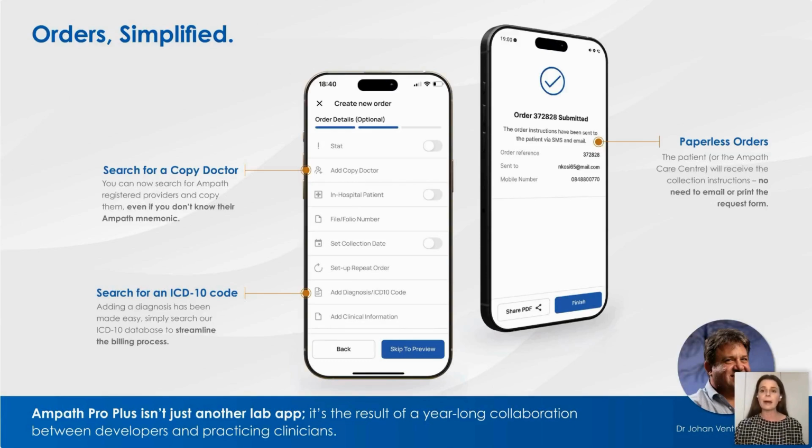If you would like a backup, or if the patient maybe phones the rooms and says, I didn't get the SMS, you can click the share PDF button and you can either email it to your receptionist, put it on your record, or email it to the patient directly just as a backup.